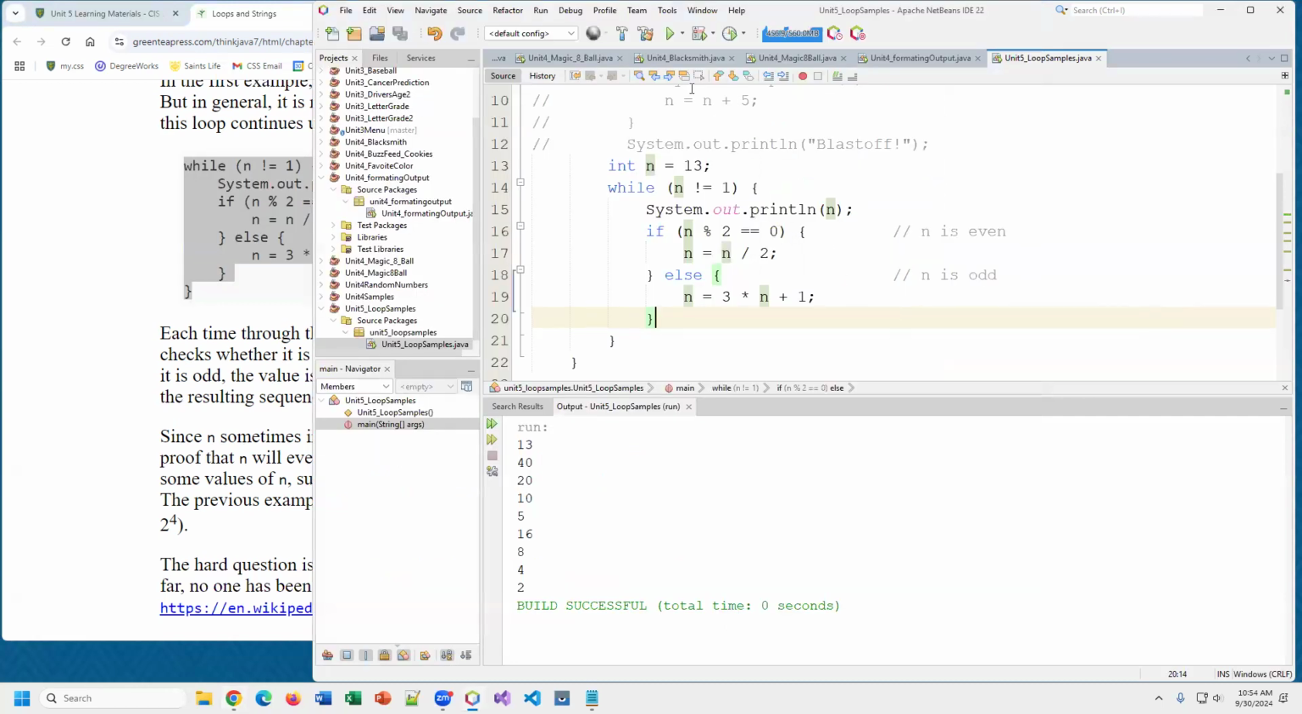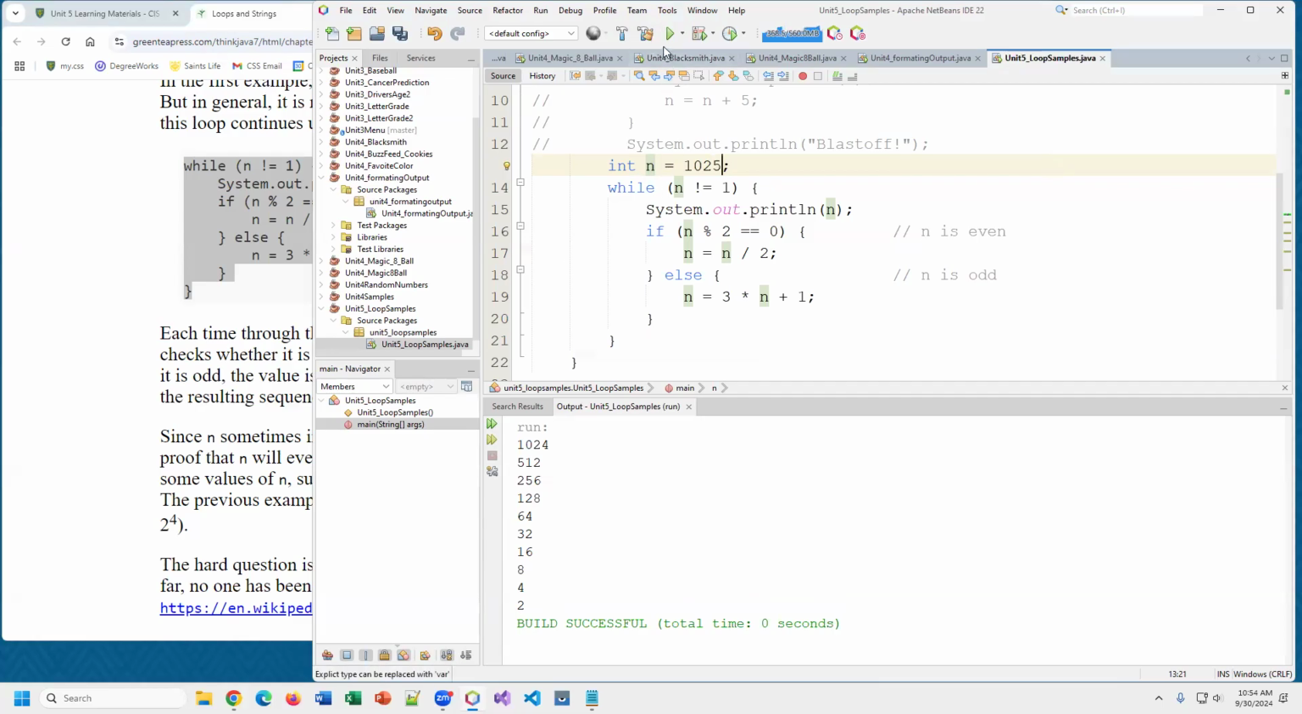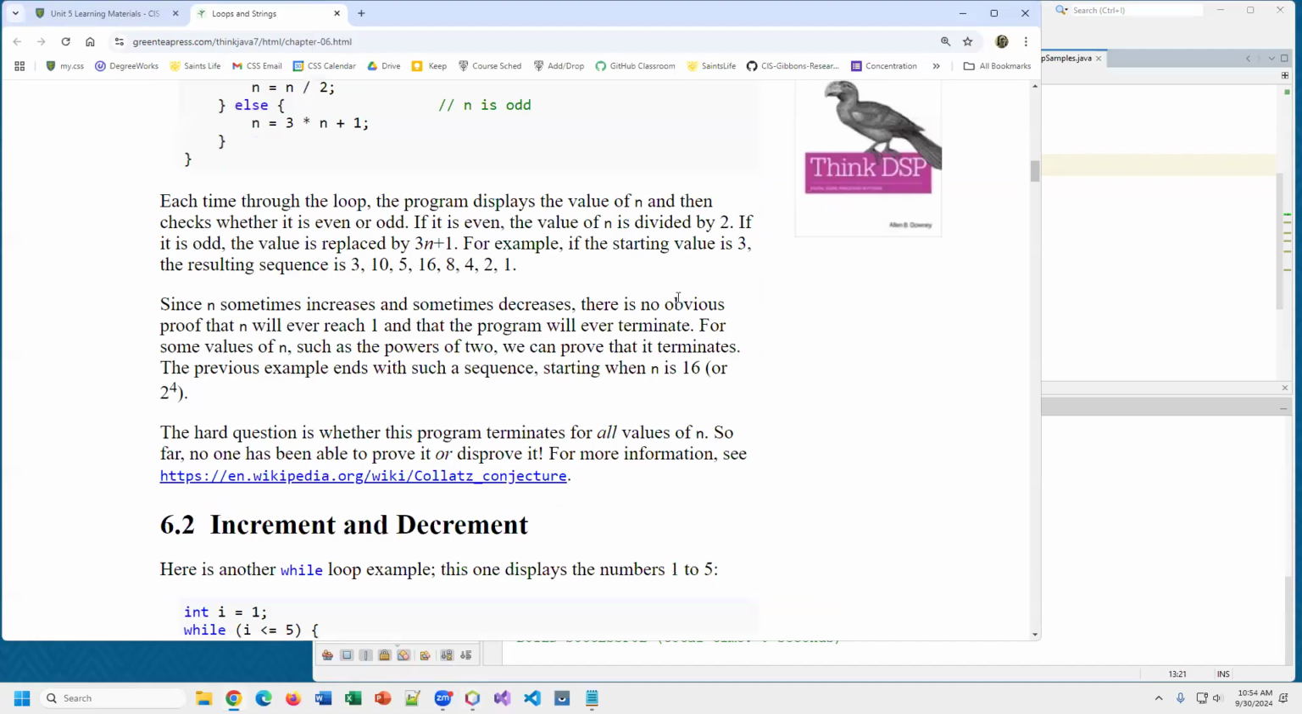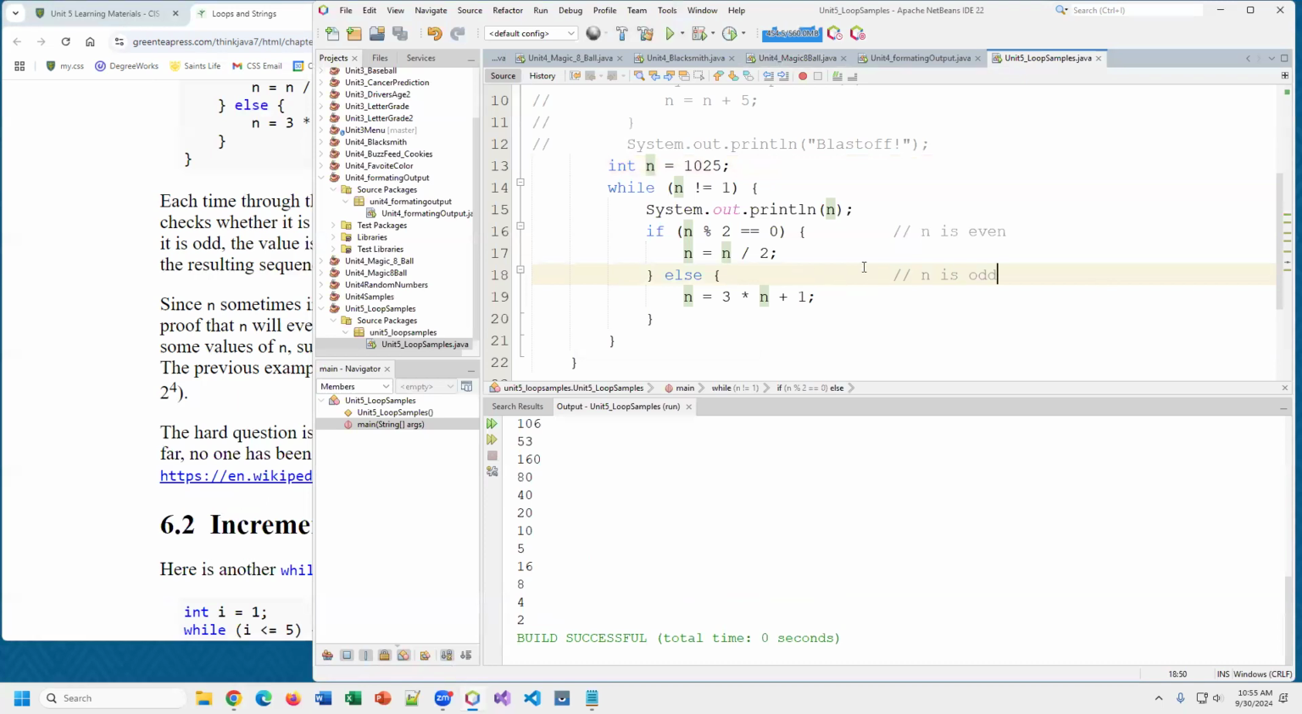Because there are big numbers you'll put in here, and it's pretty easy. So if I say like 1024, that's going to halt, keeps dividing by 2. But if I do 1025, that goes for longer there. So again, we don't really know if this will halt. So sometimes it's a problem with these loops to tell if they halt or not.